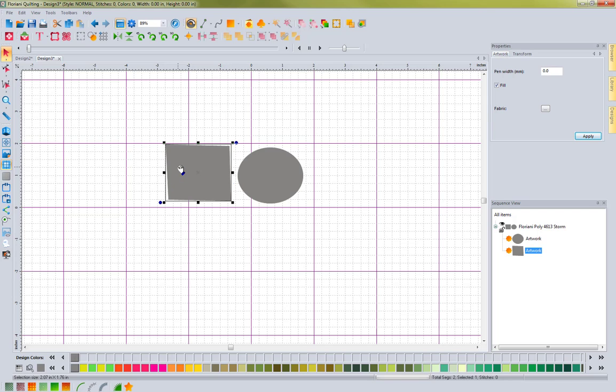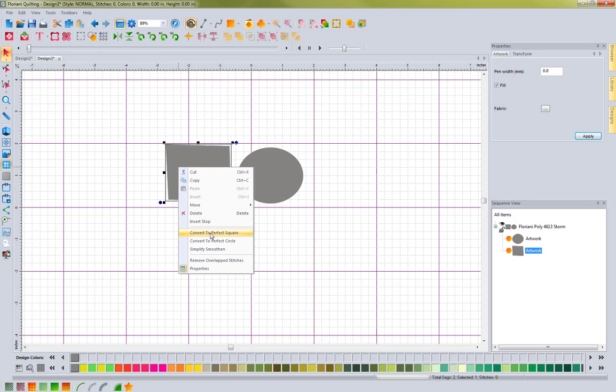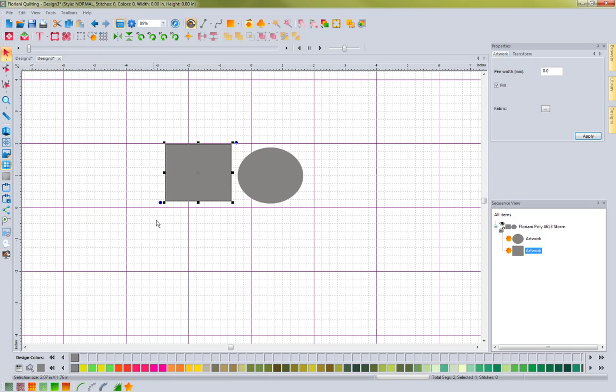Now I'm going to come to this rectangle or square. I'm going to right click and choose convert to a perfect square, and you can see that that squares it all up, and now it's perfectly shaped. And it's just a handy tool that makes it easy to work with shapes that aren't exactly perfect circles or squares.